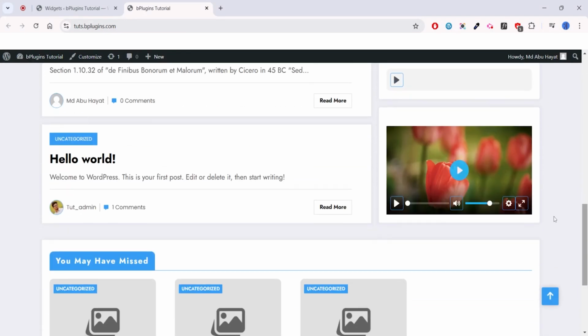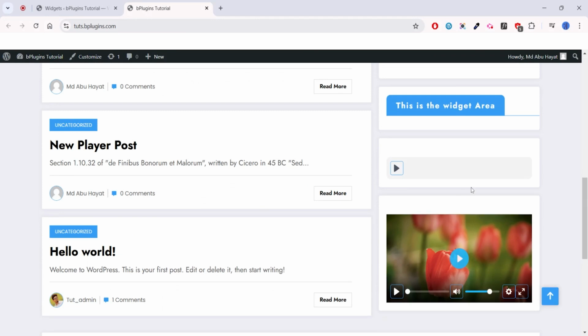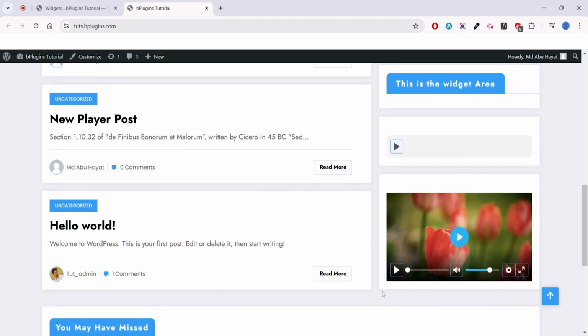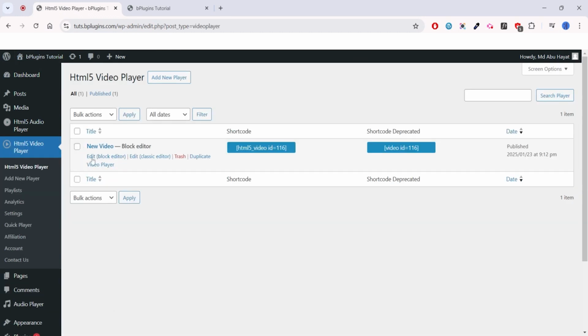So we have our video widget in our widget area. And once again, it doesn't autoplay, but we can change that so it autoplays. So let's take a look at what that looks like. So let's go back to our video player, and let's edit the original player.